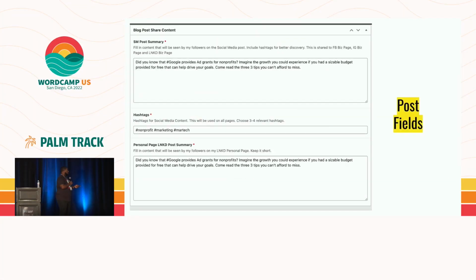So next, this is an actual display of what the fields would look like. This is content that I created for a blog post about the Google Ad Grant. And side note, if you're not aware, Google provides $10,000 a month for nonprofits to advertise. The second, here's the hashtag one I was referring to: hashtag nonprofit marketing and MarTech. And third is the personal LinkedIn post summary, which is going directly to my personal LinkedIn page. And I did duplicate that, so it'll keep the message synonymous.